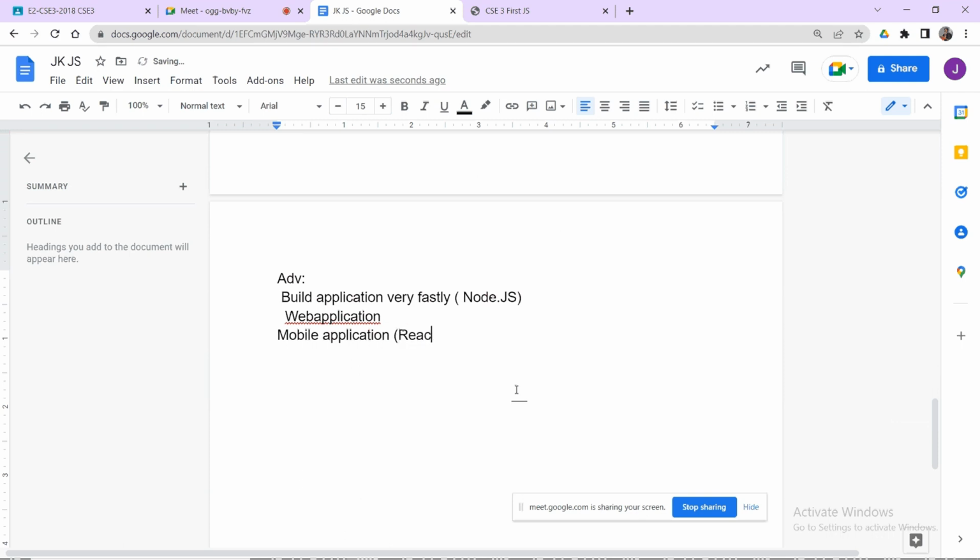For this, I think you have already heard of React Native. I'm sorry, it is React Native only. You are going to hear the term React Native, which is meant for implementing any kind of mobile application, React Native JS. We can also implement any kind of desktop applications.